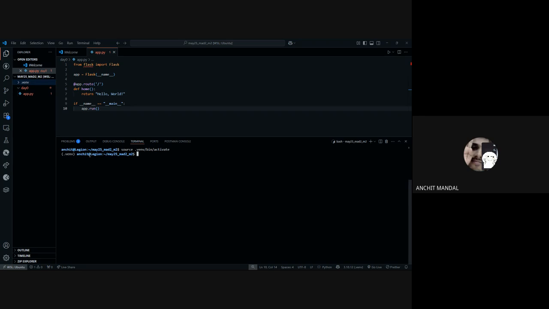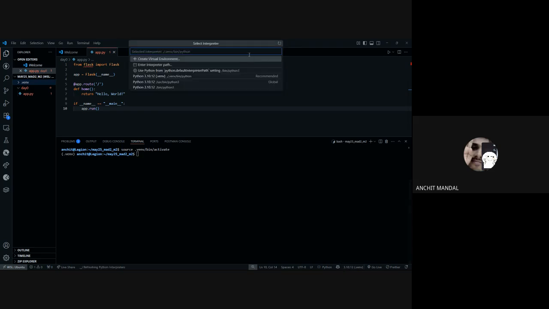If you are using VS Code, you can prefer the option where you change the environment, the virtual environment.